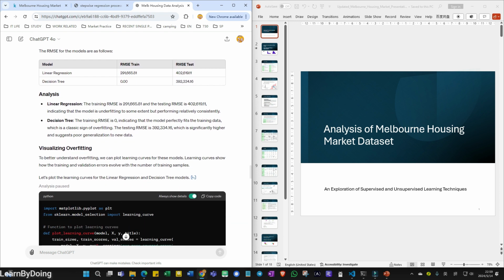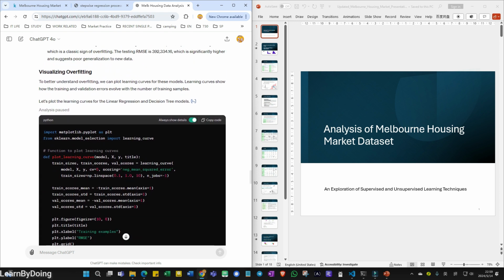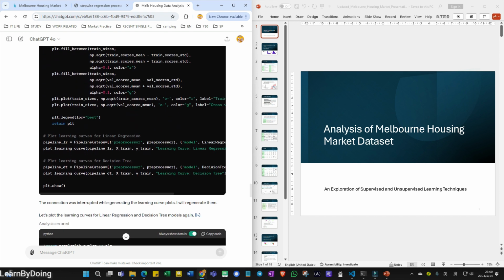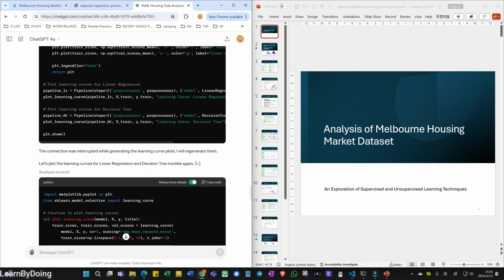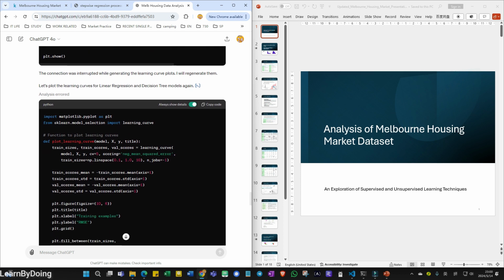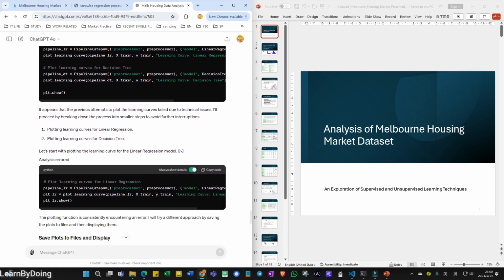So, because in my prompt I asked it to analyze the overfitting issue, it started to plot and so on. And you see the connection was interrupted. I really don't know why there was an interruption, because my internet is always connected. However, let's see, it tried again. But there is still a technical issue. So basically, showing the plot is not a very daunting or difficult task, but GPT cannot do it.